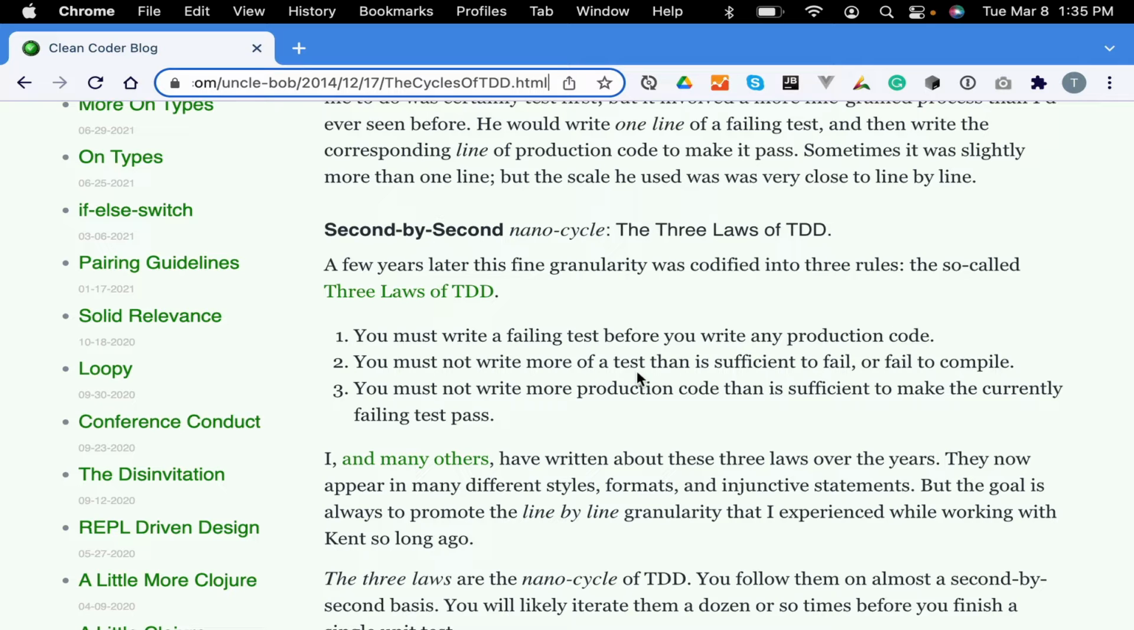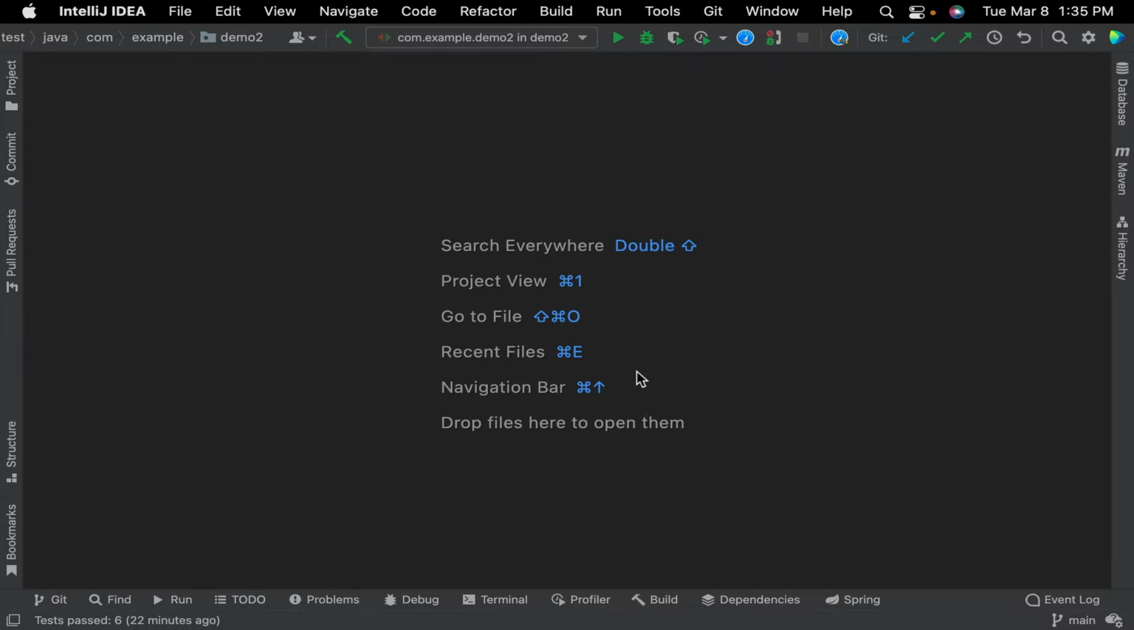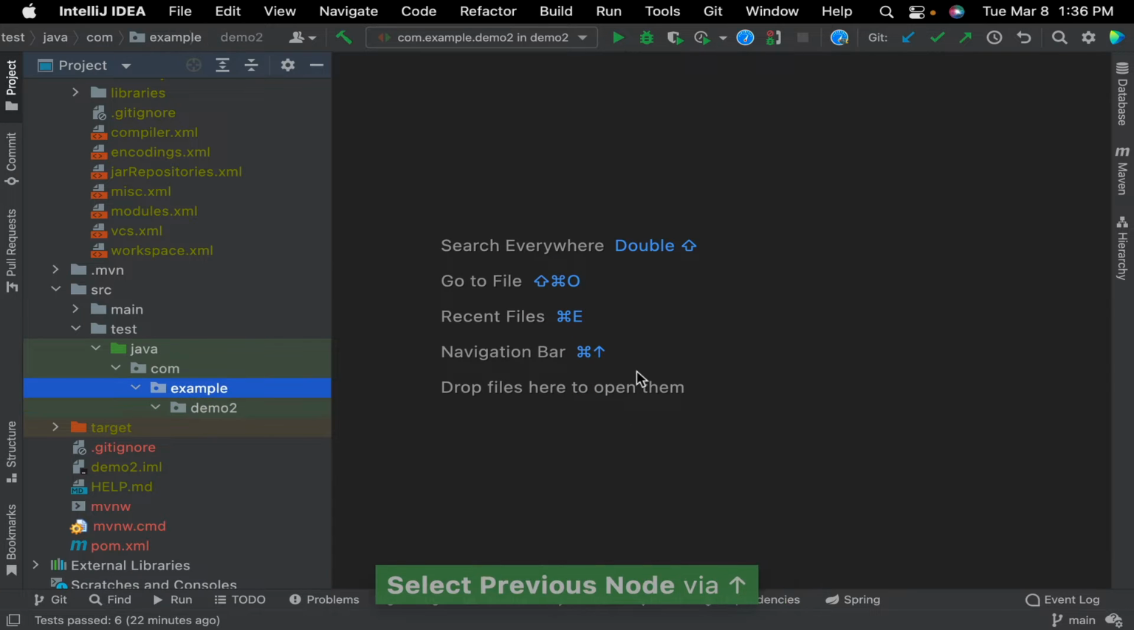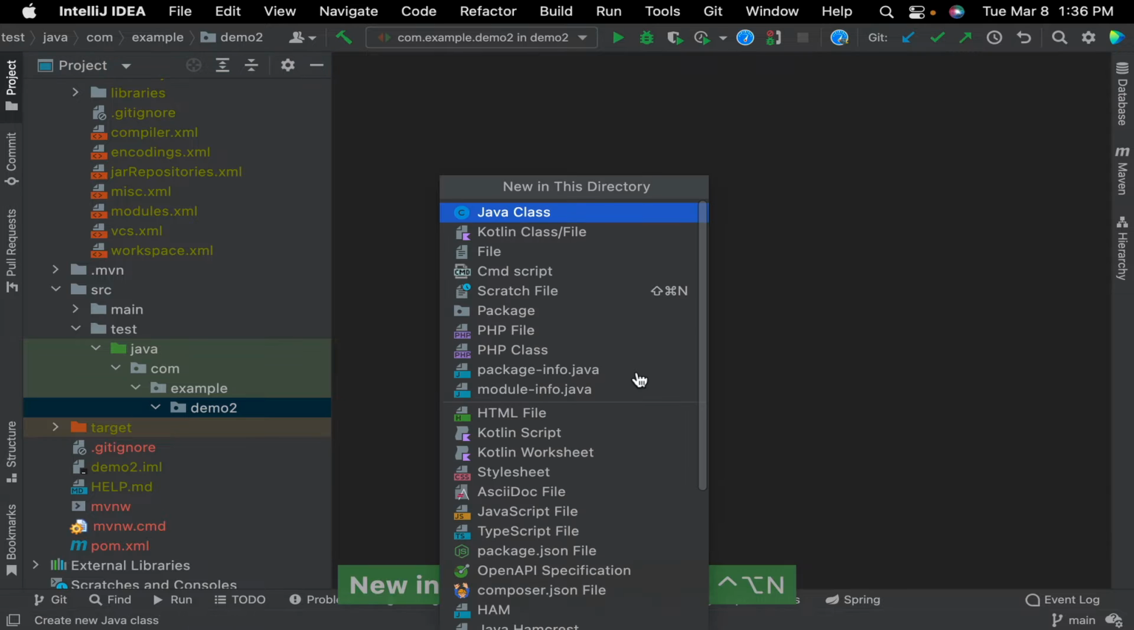And so I'm going to show a very small version of this. So here we are in our development environment. I'm over in my project view. You can see it here. I'm on the demo 2 package. Now I'm going to resist using my mouse. I'm going to try to use the keyboard shortcuts as much as possible. That's important when I'm practicing my coding katas.